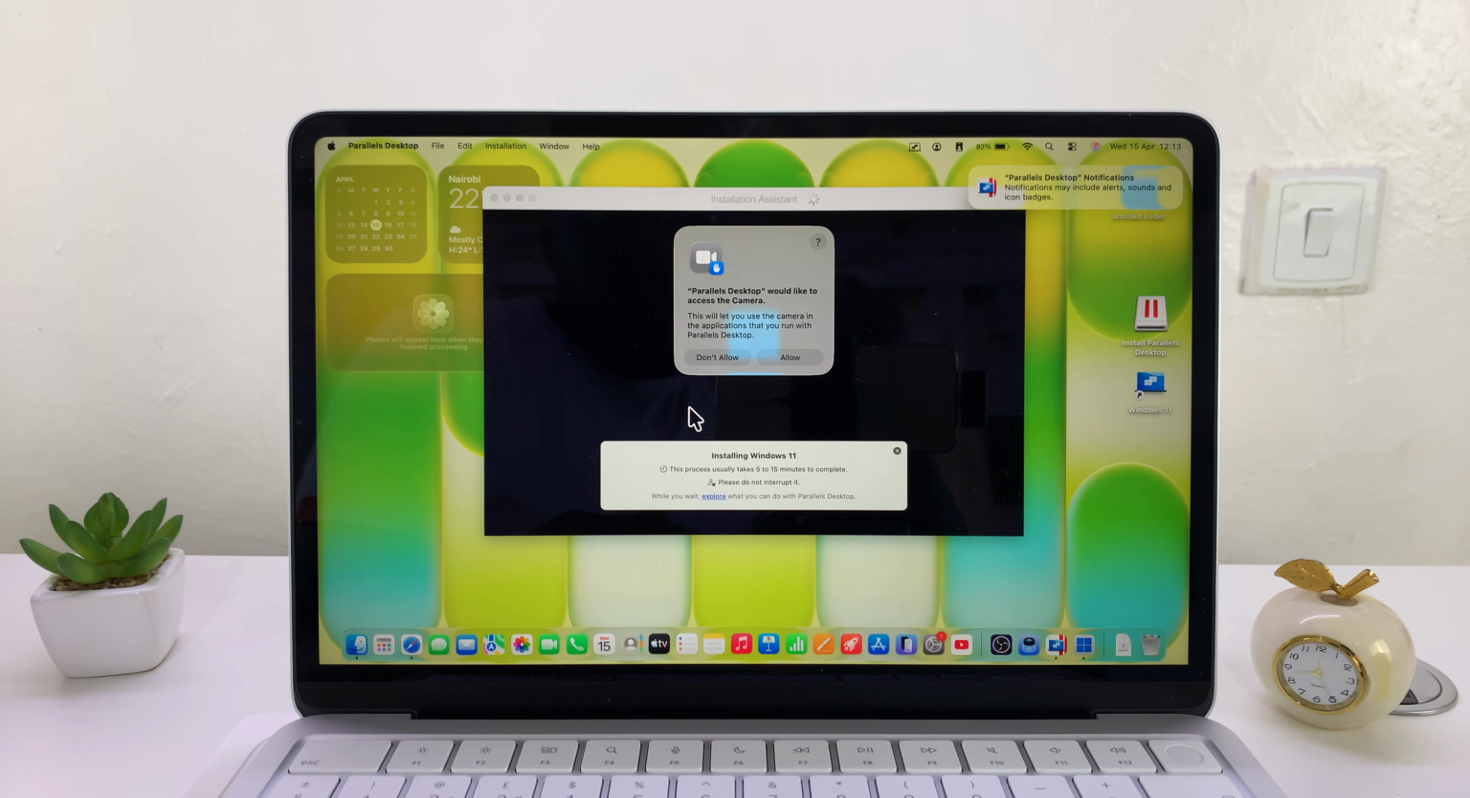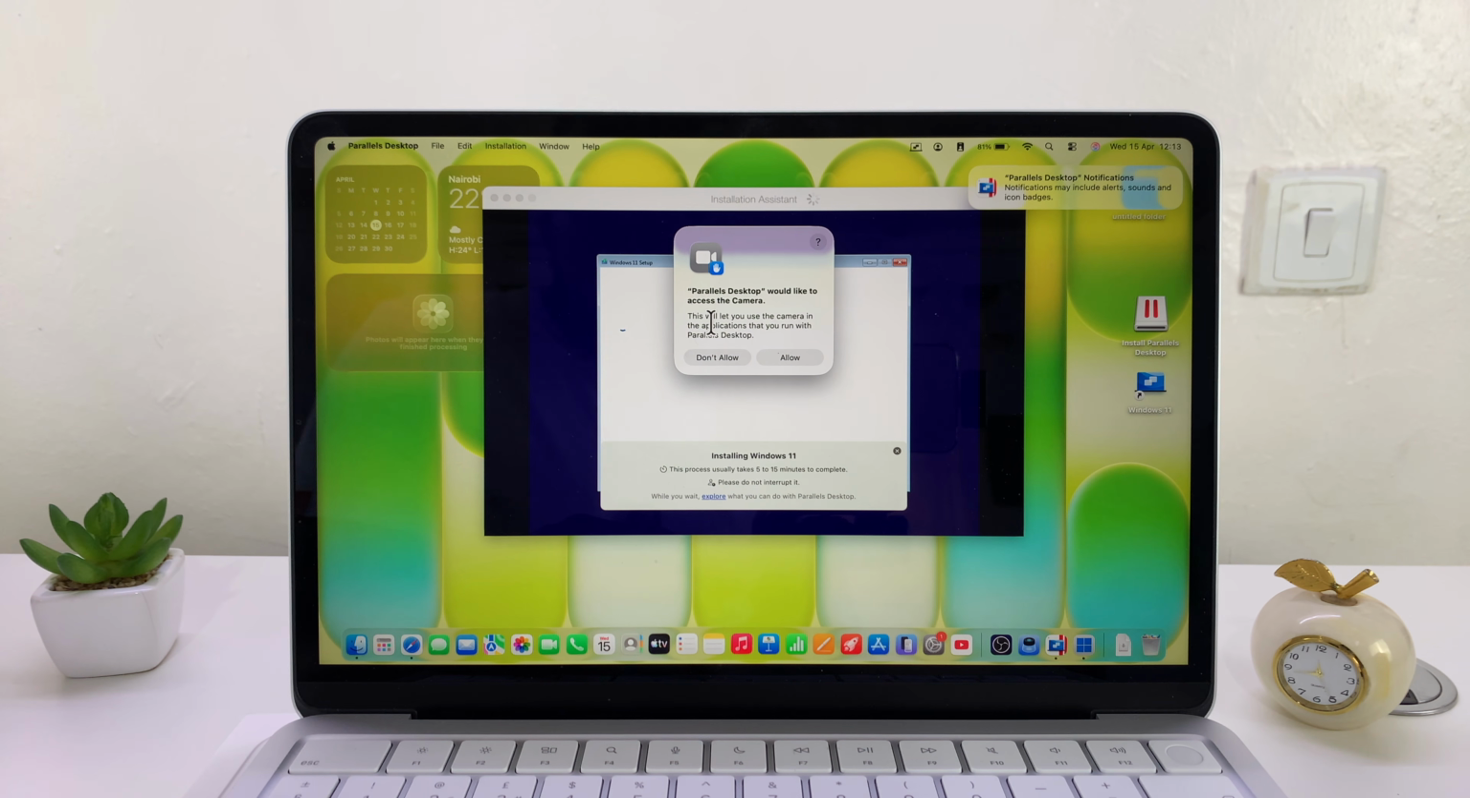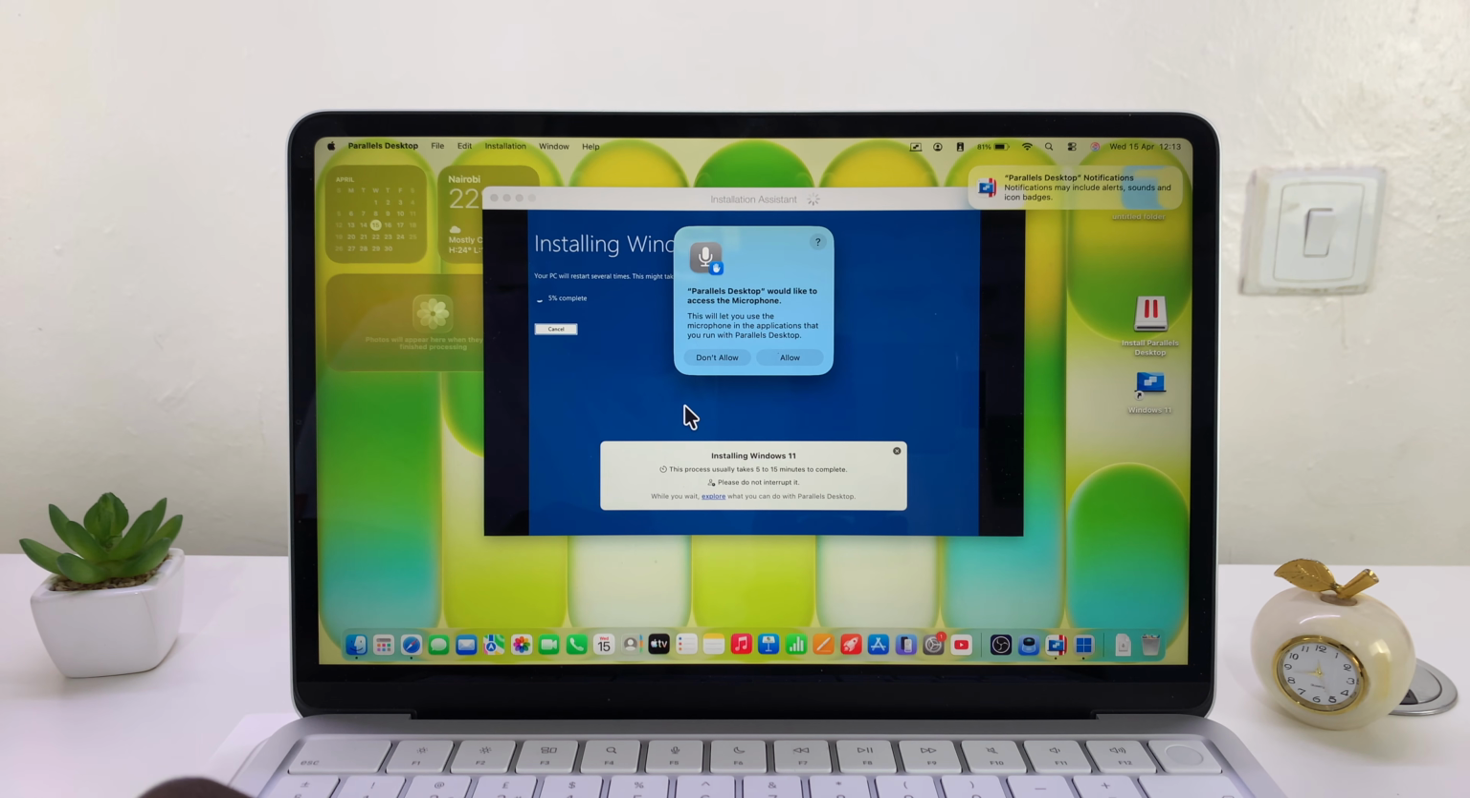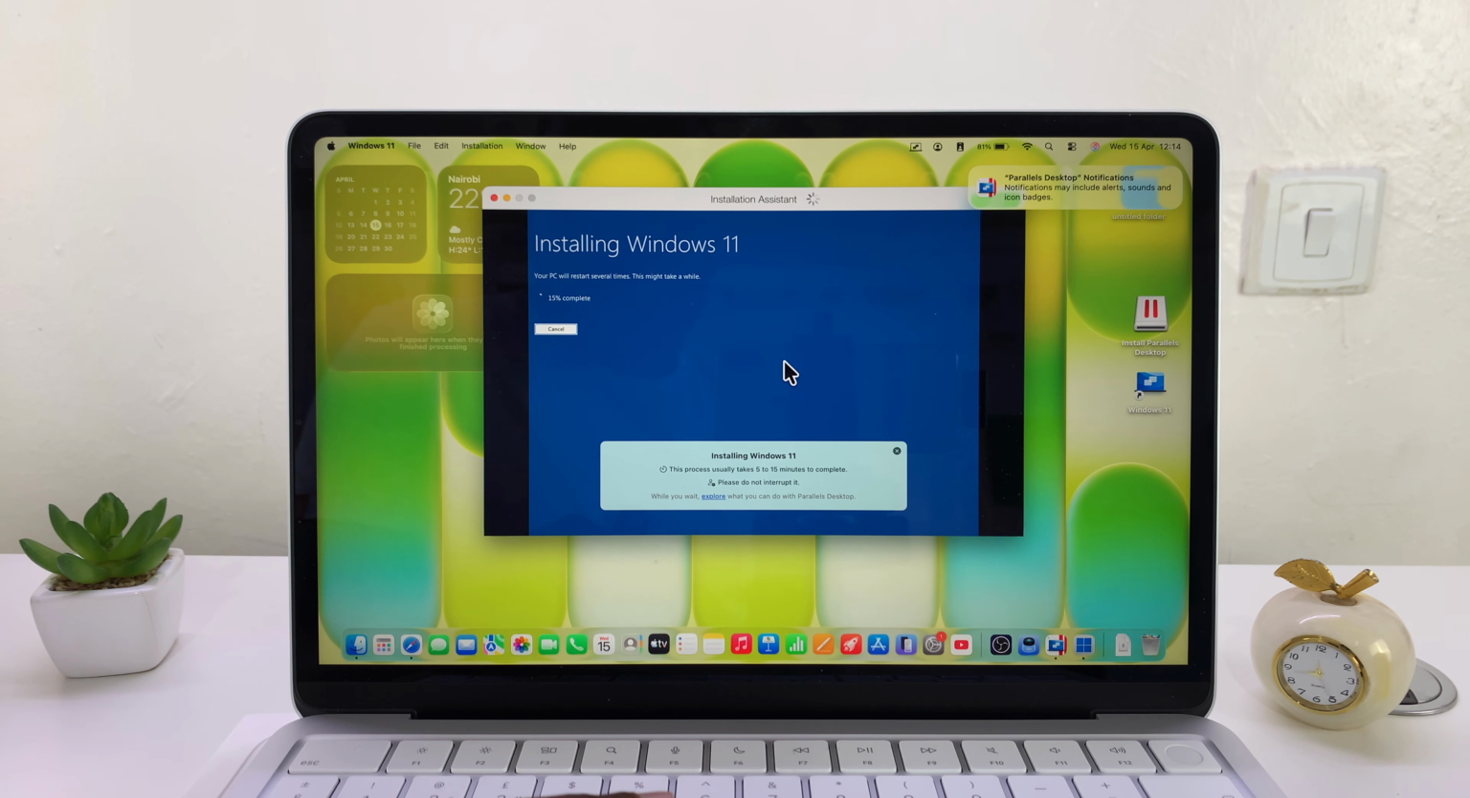So it says Parallels Desktop would like to access the camera. This will let you use the camera in applications you want to run with Parallels Desktop. So I'm going to allow that. Meanwhile, in the background, you can see Windows installation process has begun. So it says Parallels Desktop would like to access the microphone. Of course, at some point, I'm going to need that as well.